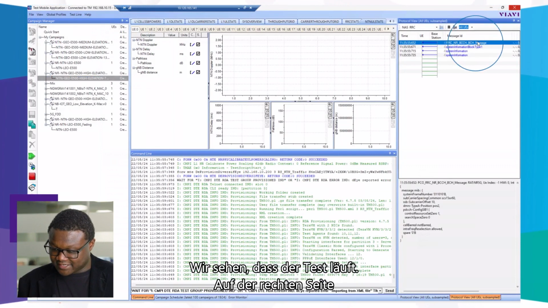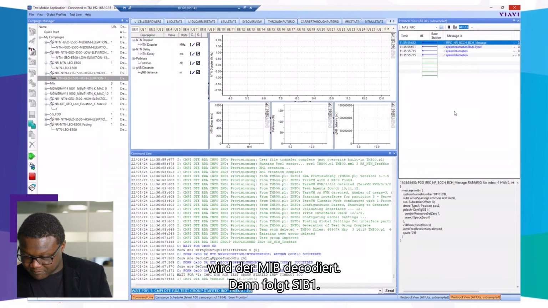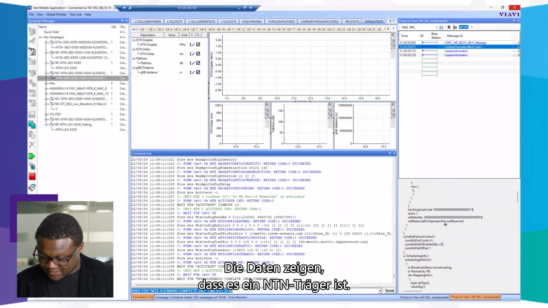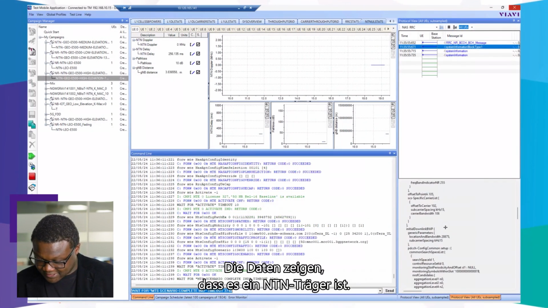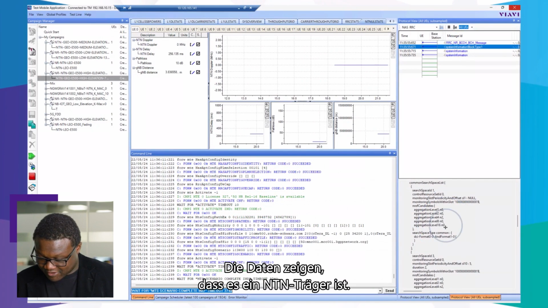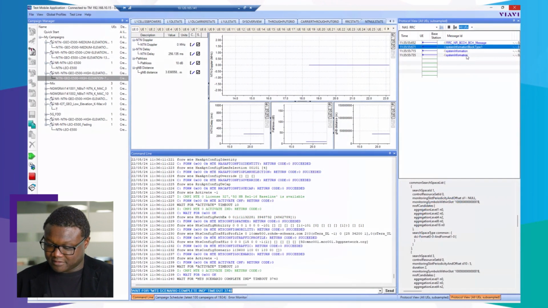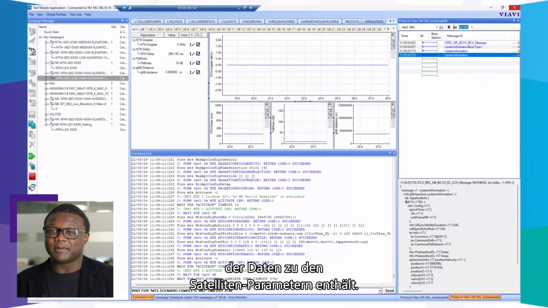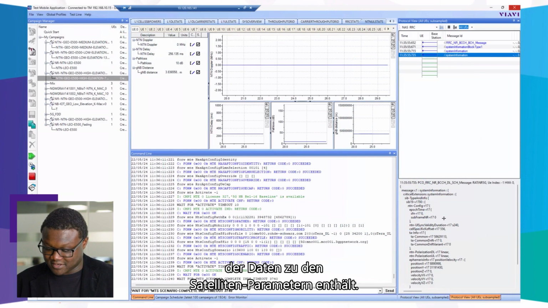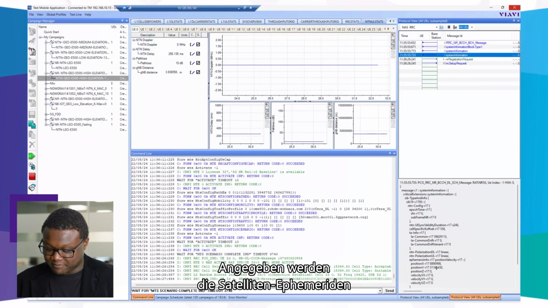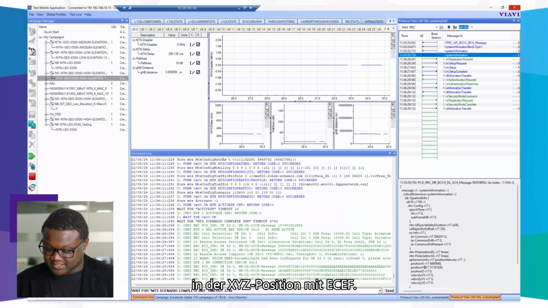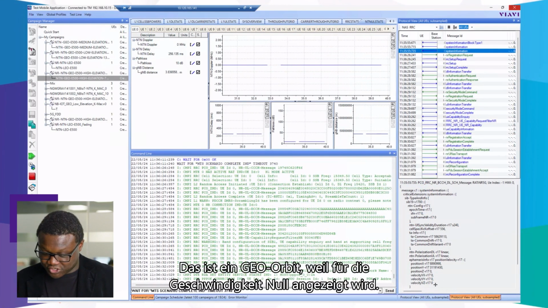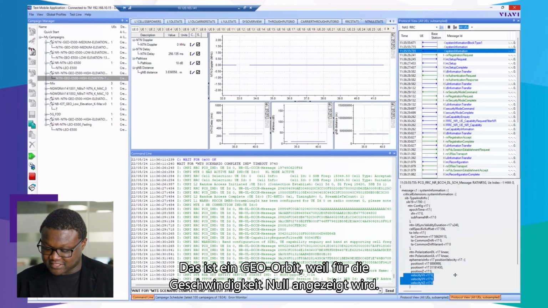On the right-hand side, we decode the MIB, and we can decode the SIB1. And in the SIB, you can see that this is an NTN carrier. We also decode the SIB19, which tells us about the satellite parameters. So we can see the satellite ephemeris in the XYZ positions using ECEF. And we can tell that this is a GEO because the velocity of the satellite is all 0.